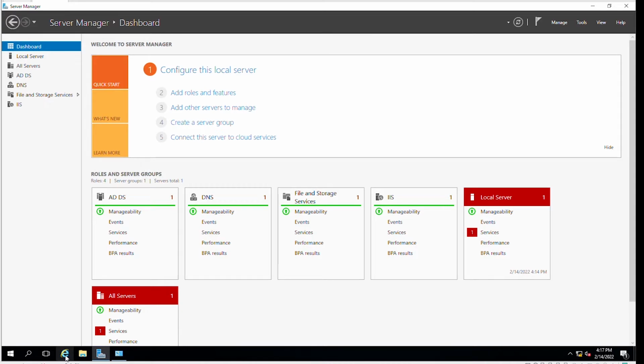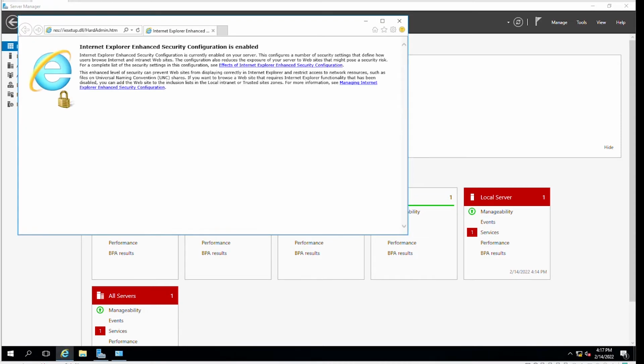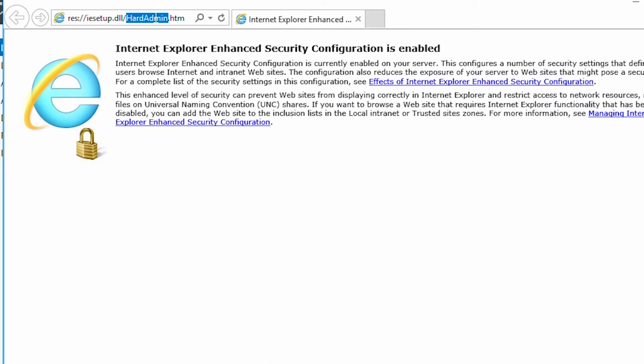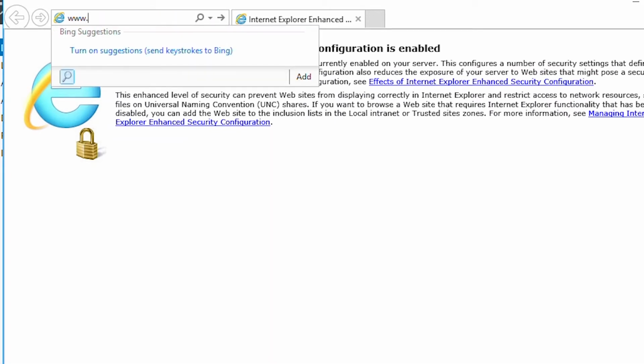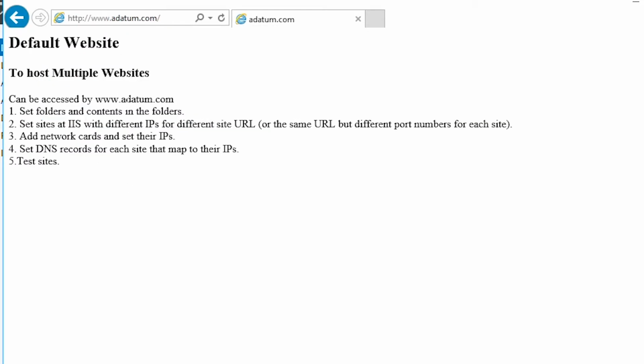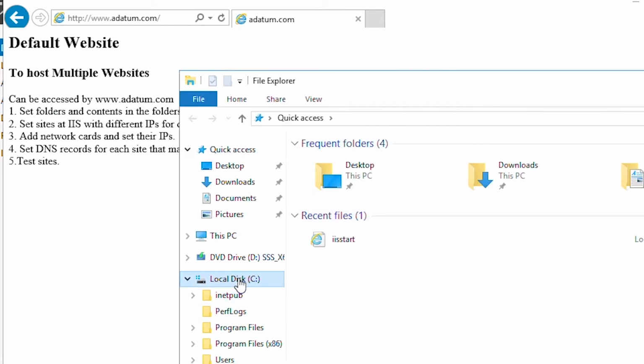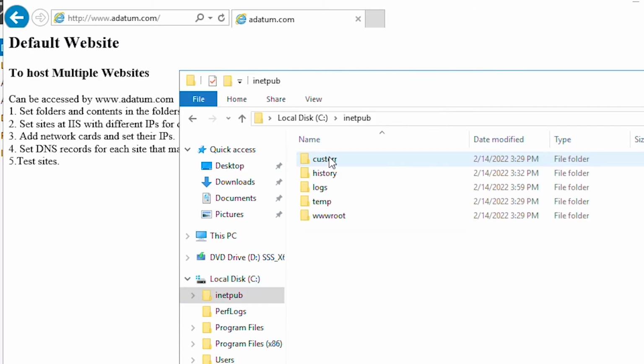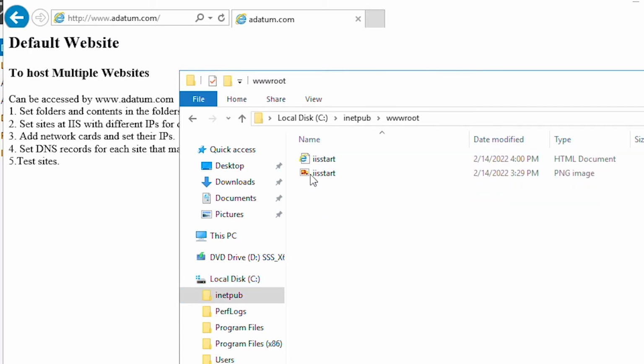I will open Internet Explorer and then open the default website. The name of my domain is atatom.com and this page is showing the current content of the default website. The file that was loaded is located in the C drive, in inetpub, then wwwroot, and iisstart is the file that is being loaded here.